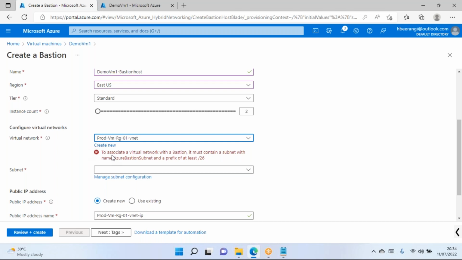See here, to associate a virtual network with a Bastion, it must contain a subnet with the name Azure Bastion subnet.